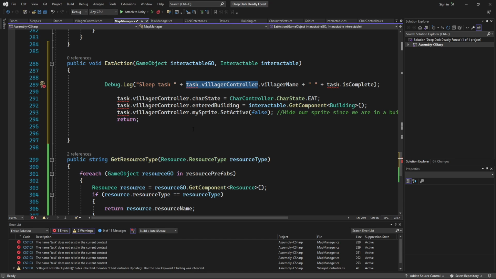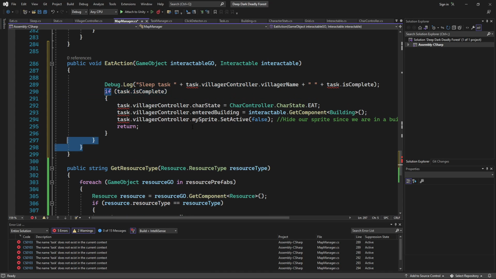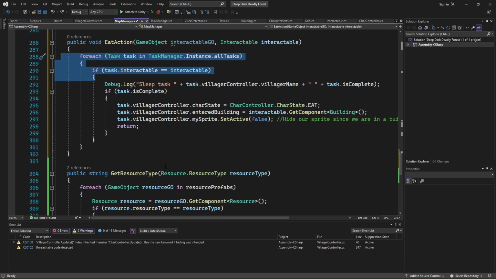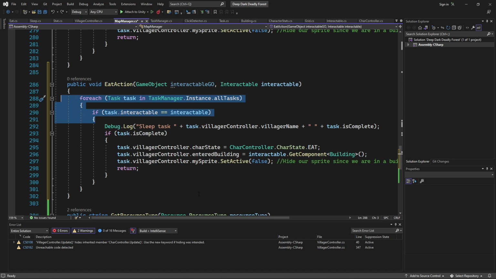Oh, yeah. I see why. I see why we have to do this. I do kind of want to change this, but I'm never sending the task. I think it's because there could be more than one villager trying to take out or trying to sleep at that location. That's what this is for. Maybe I should comment that.